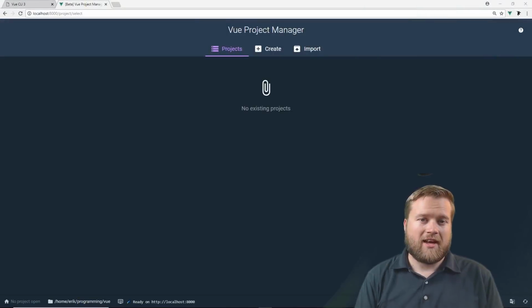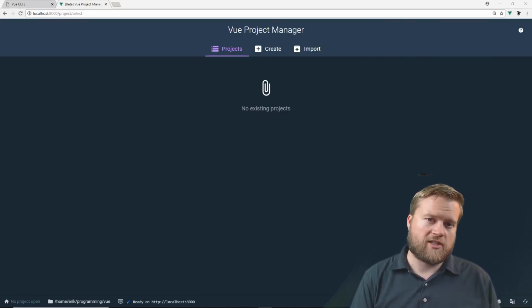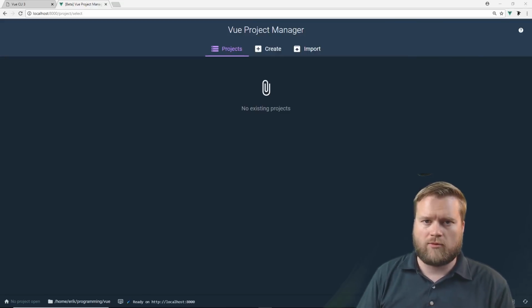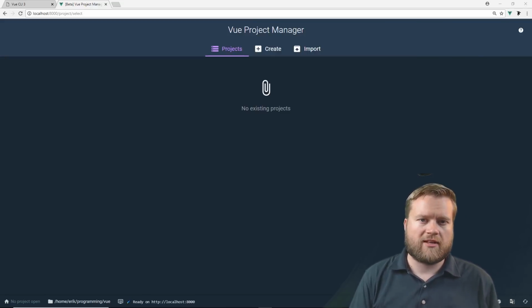Hey developers! Today we're going to look at something really cool. This is called Vue UI. This is included with Vue-CLI 3. This feature allows you to create your Vue projects using this project manager. And in fact, you can actually go into projects after they're already created and add more plugins to it. It's just a really useful tool.